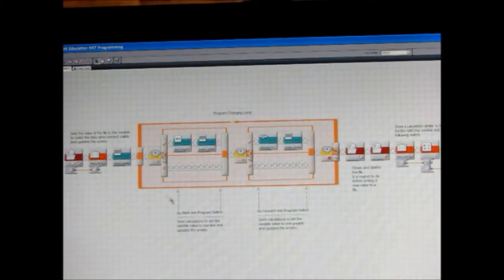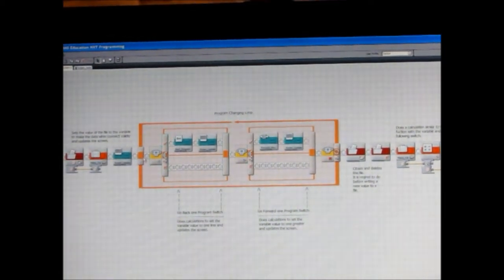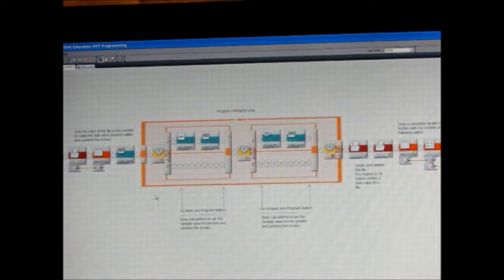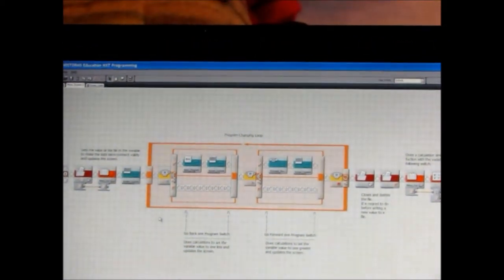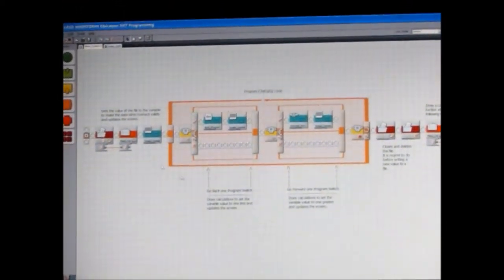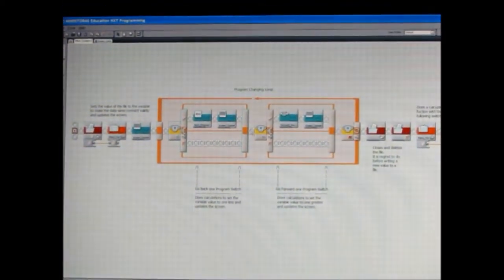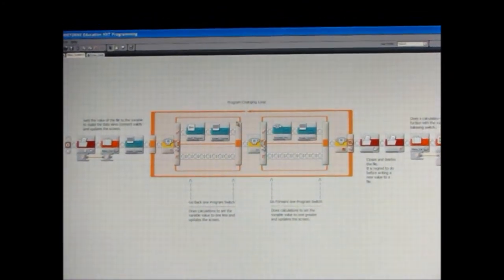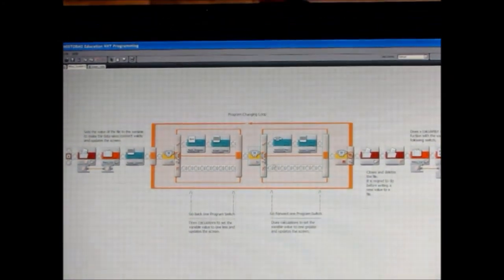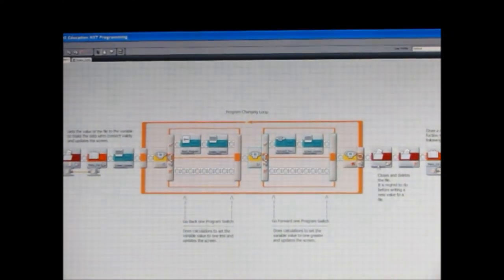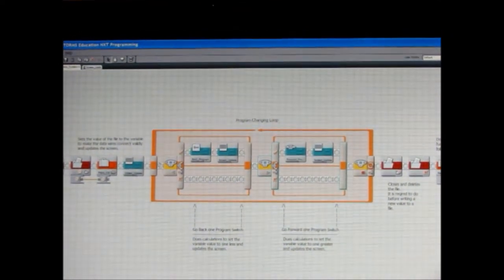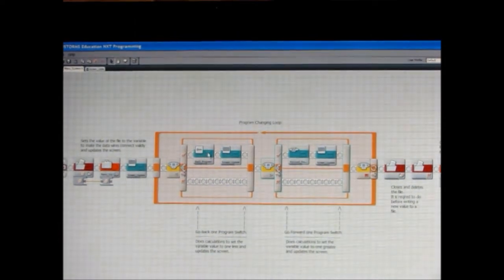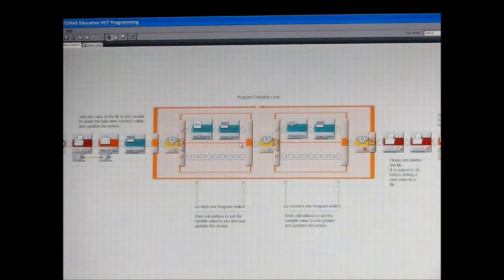Basically, I'm going to walk you through. So it gets into the loop. It says, is the left button, which is the go back one program button, pushed? If it isn't, it does nothing. Second time. Now, is the right button, going forward one program, pushed? It isn't. So we end the loop. The enter button isn't pushed, so we loop back to the beginning. We do this again. Oh, here, the back button is pushed.